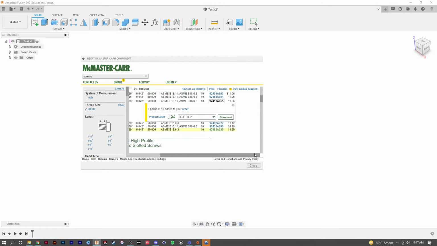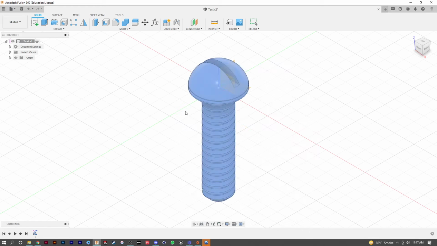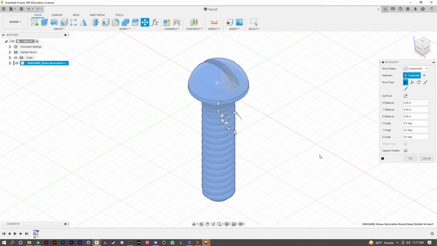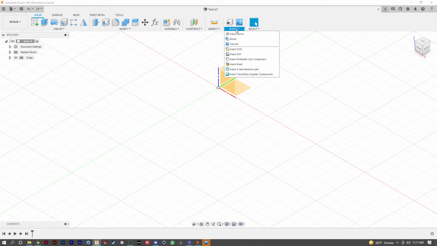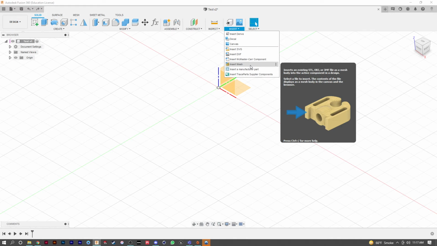If we go step and then we click download, it'll automatically drop it here into our document, and we can reuse it over and over and over just as a component. As you can see, it's been added as a component as a child of our main component here. I'm not going to actually do that for now, but it's a good thing to know that is there, and it'll save you a whole bunch of time so you don't have to design screws or whatever in your document. Next, we've got insert mesh.